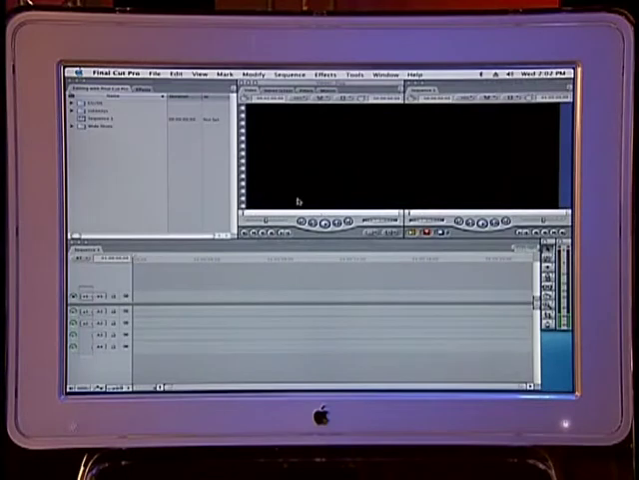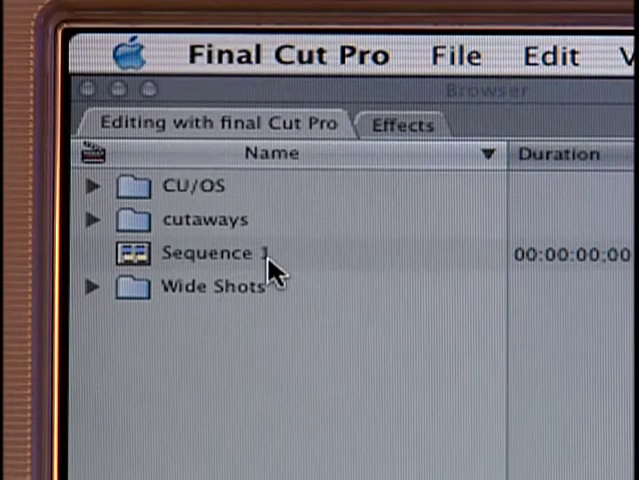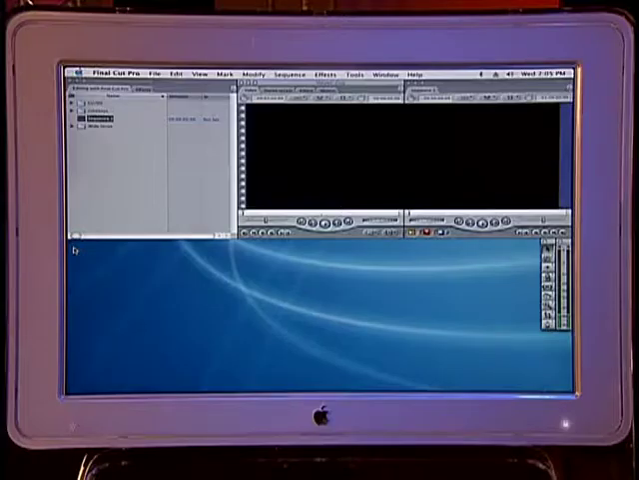Now that you have media captured, you're ready to begin editing. The first step is to make sure you have an open sequence. If you can see the timeline, then you have an open sequence. Remember, sequences are stored in the browser window along with your clips. By default, when you start a new project, an empty sequence titled Sequence 1 will be created. If you don't see the timeline, then you don't have an open sequence. Go ahead and double-click on your sequence to open it.